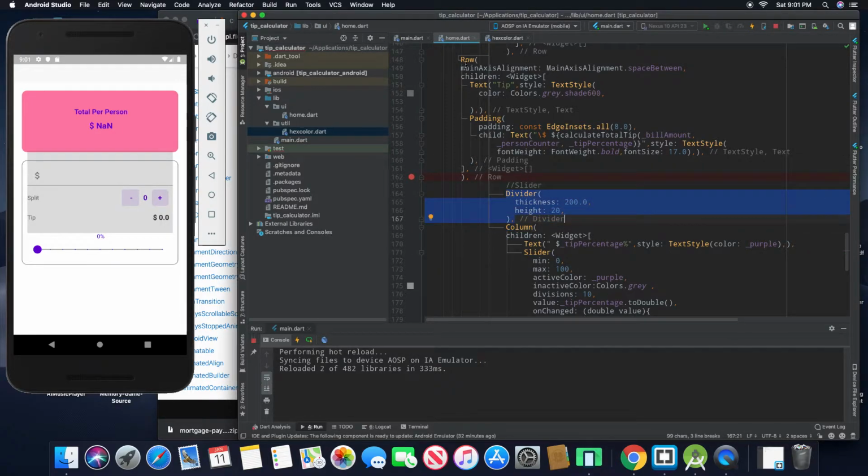I just put it in between a row and a column. So this is it. So it is not 200. If I reduce it to 20, then let me just reload. You see, this is it. So what the divider basically does is try to give a little space between two widgets. That is all it does. And there are so many widgets that you can use in the absence of a divider, such as SizedBox.